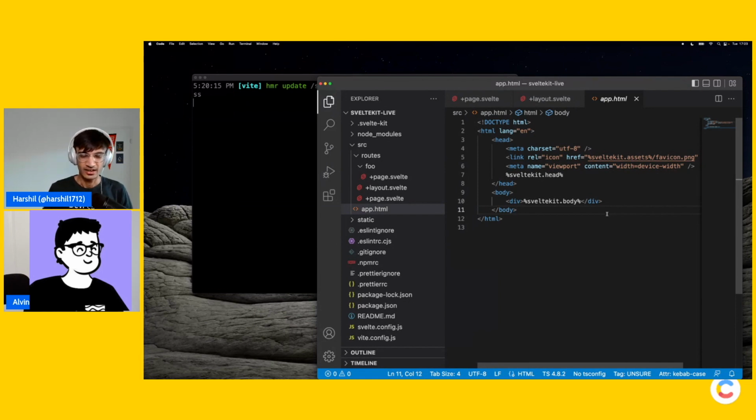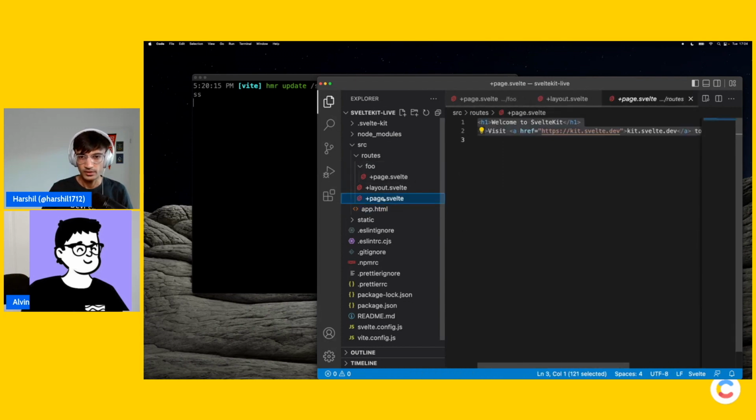Well, we talked a lot about layout. I want to move forward with the application and not think about layout for a while now. Yeah, for sure. So let's go back to the page.